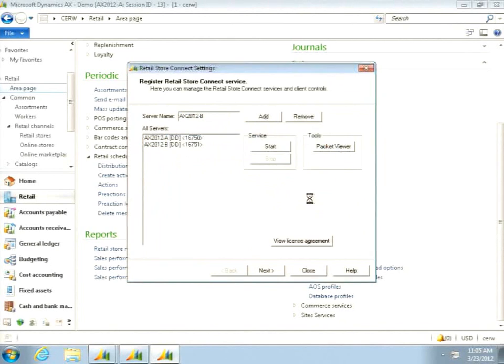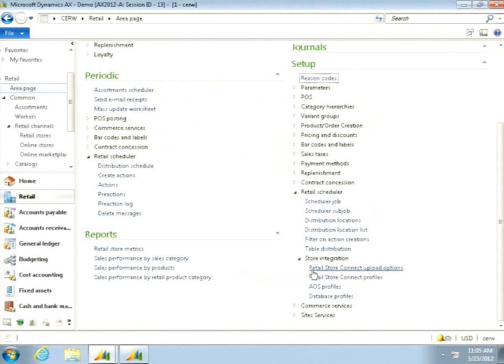So I probably mistyped the password. But that is how you configure a new Store Connect instance, and then you would, for example, go through the same motion, creating a Store Connect profile and then associating it for use.